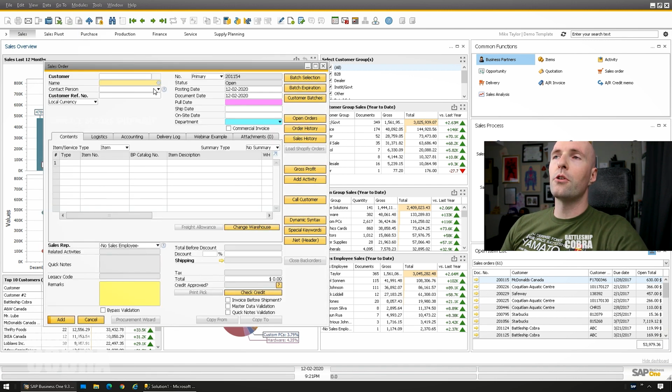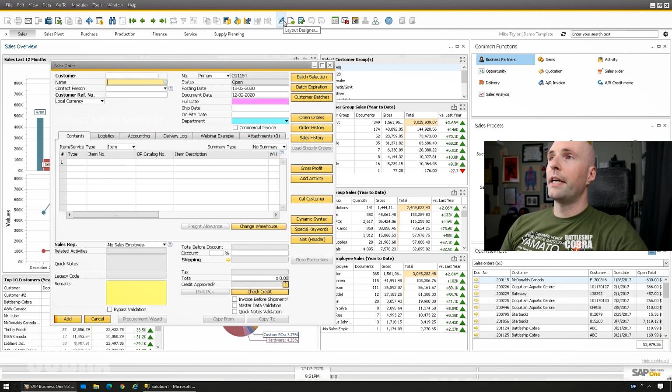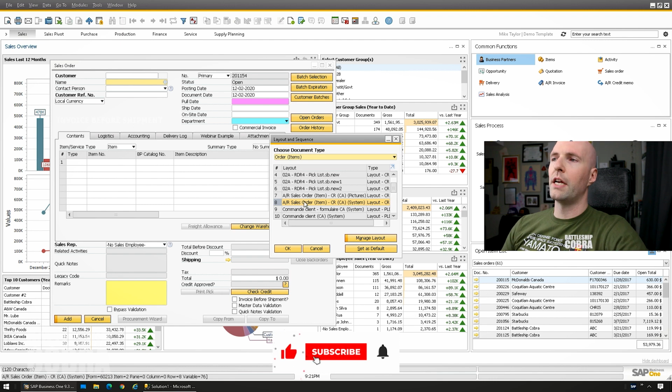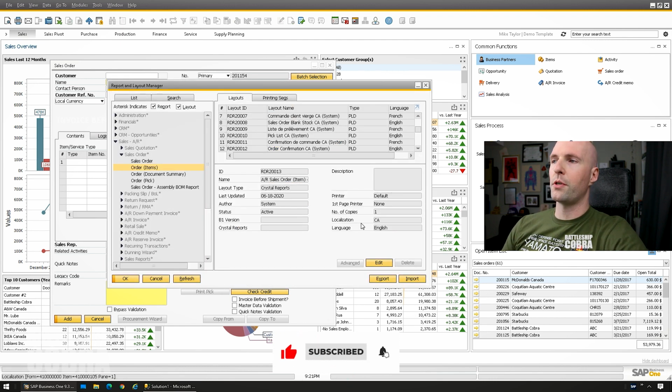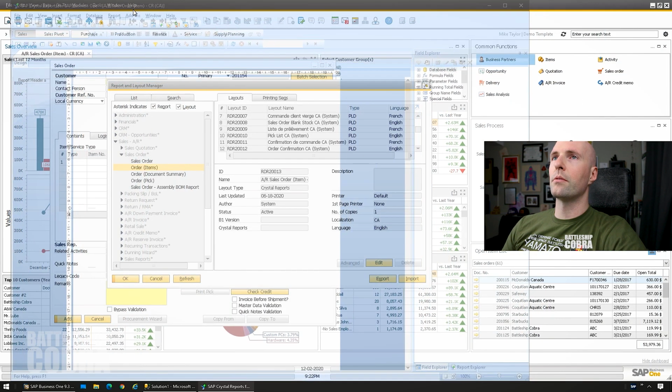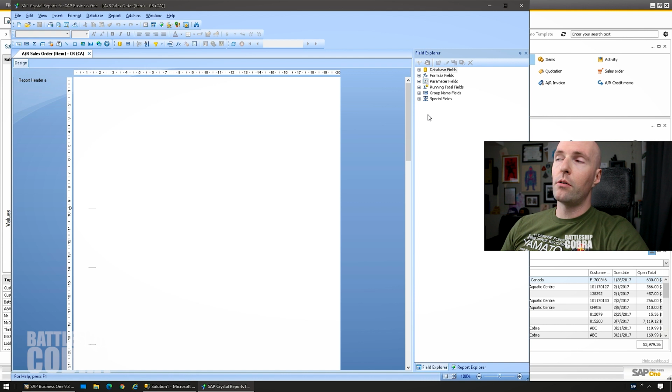So first I wanted to show you how I figured this out. Open up your sales order, click your pencil here. I'm going to look for the system one. This one here, system crystal. This one does have one, don't get me wrong. I'm just going to show you something. Click edit, just wait while SAP brings out the layout.